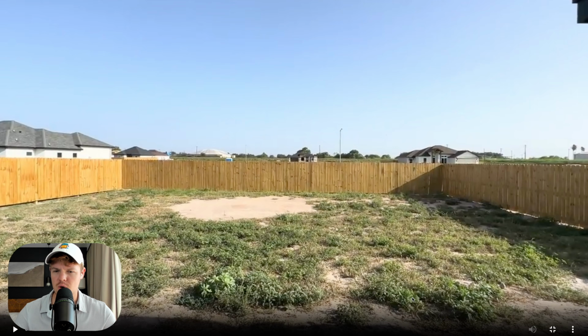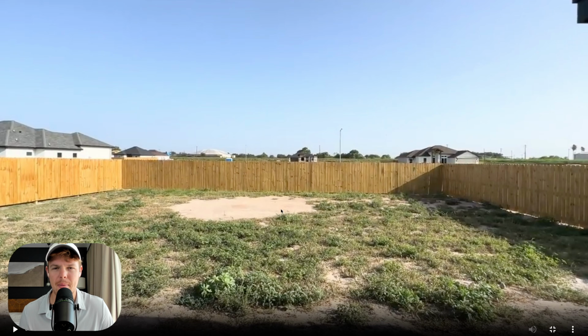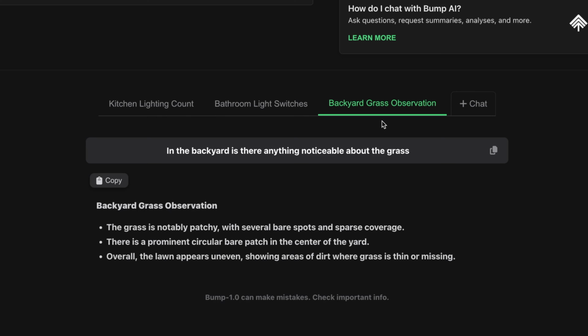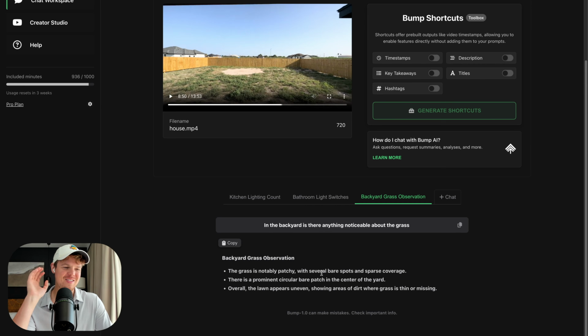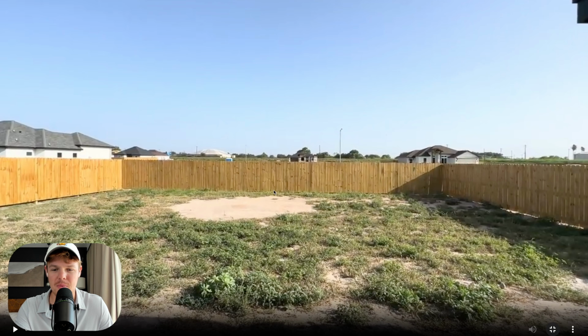So let's try another one here. I'm going to say, in the backyard, is there anything noticeable about the grass? I want to see if it's going to be able to point out this big empty patch right here and see what it says. Not bad. Look at this. The grass is notably patchy with several bare spots and sparse coverage. And look at that. This is what I'm talking about, y'all. It just shows you where this is going when it comes to artificial intelligence. There is a prominent circular bare patch in the center of the yard. And that is exactly what I was hoping it noticed right here.